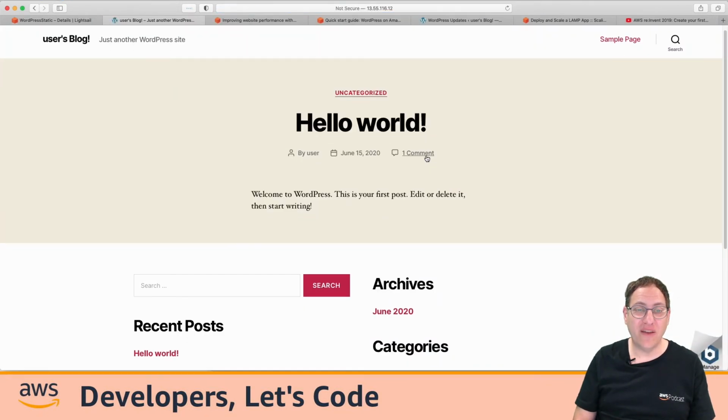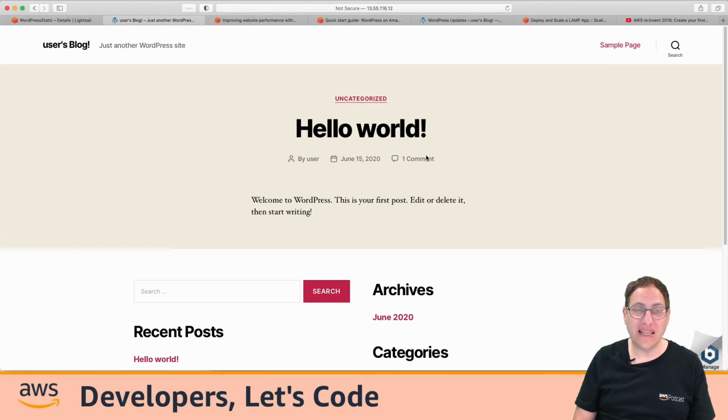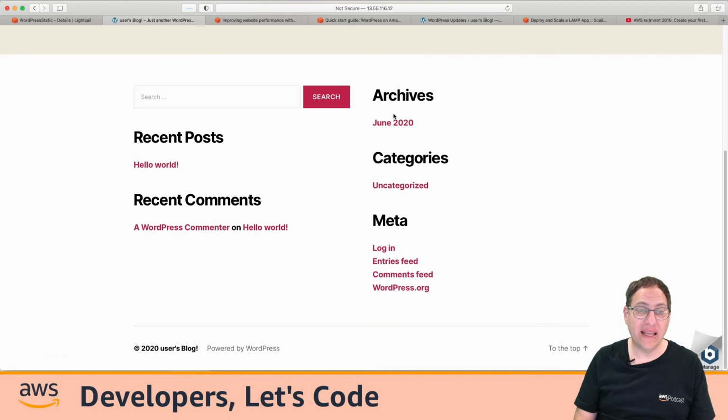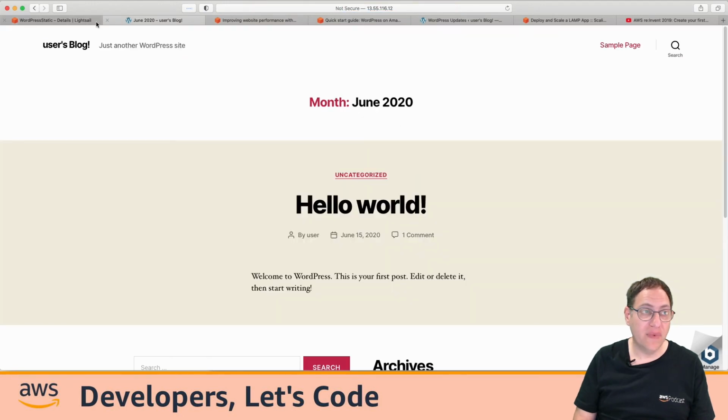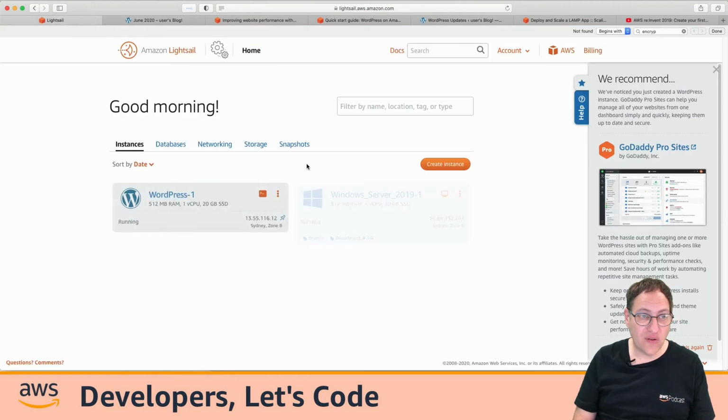If I go to the machine, I have my WordPress instance up and going, and I can also log in as the administrator and start customizing that whole website. So nice and simple way to use services.